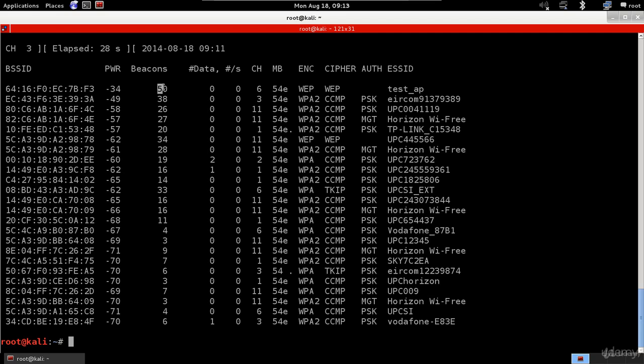Beacons are the signals that the AP sends. Each access point sends a certain type of packet to tell all the clients around it that I exist and I'm there. So even if the network was hidden, it will still send these beacons to tell everyone around that I'm here, I'm an AP, I have my BSSID to be this, and I'm running on this information. So this is the number of beacons that each access point is sending.